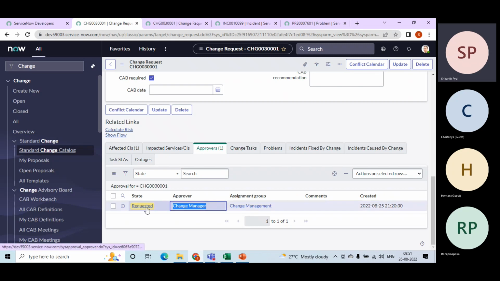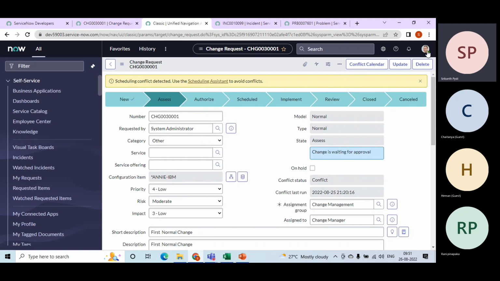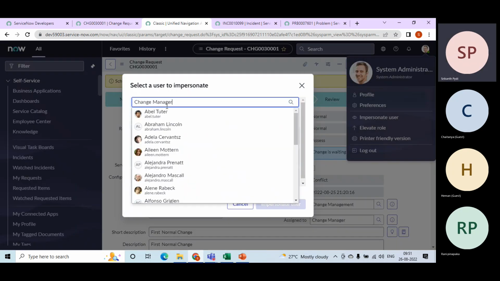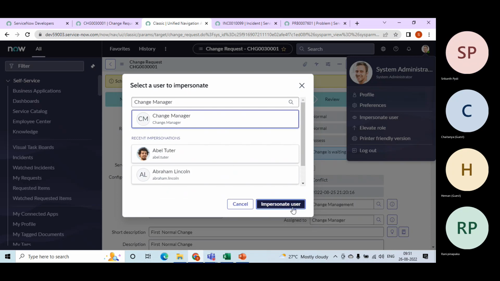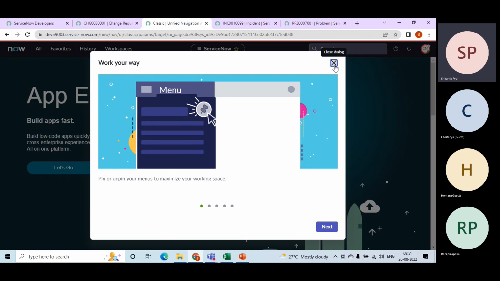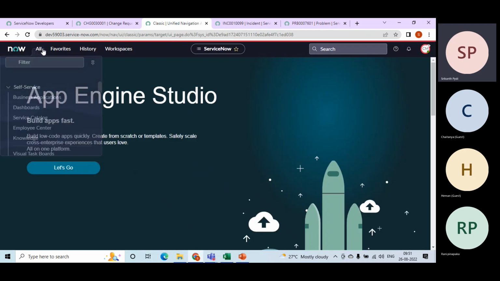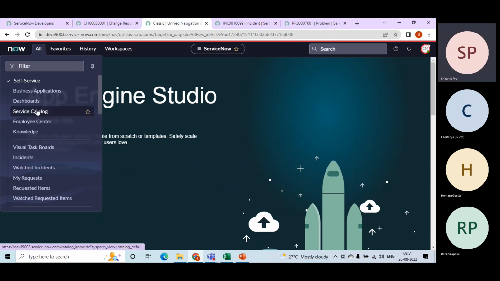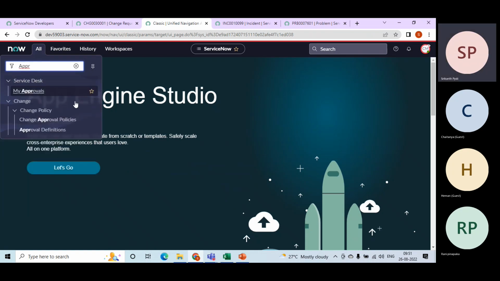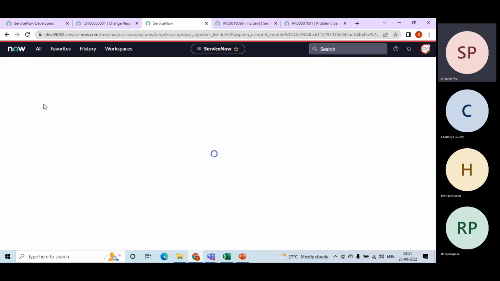Being an administrator, I can right click and then approve it. But in reality, the change manager will be doing this. Let me impersonate as a change manager here. Okay, I'm impersonating as a change manager. It all depends on how the change manager is practicing it. Now the change manager will log into his system, go to this particular module, type approval, and go to my approvals.